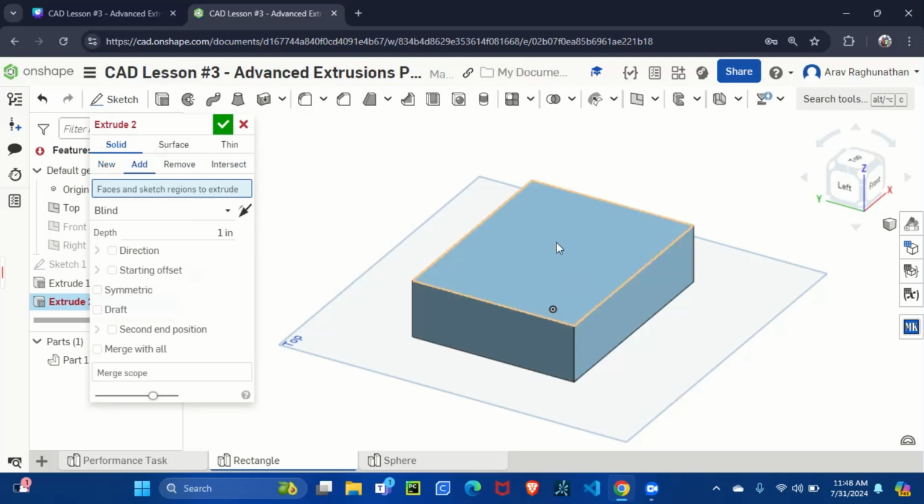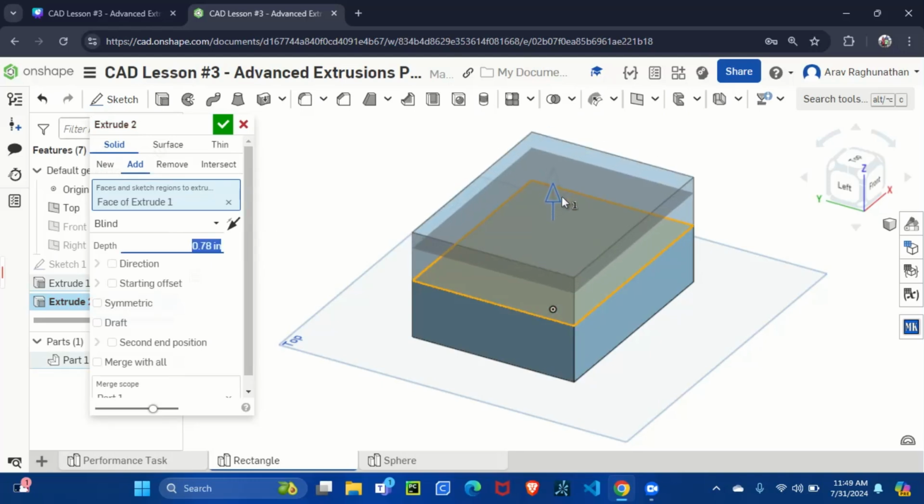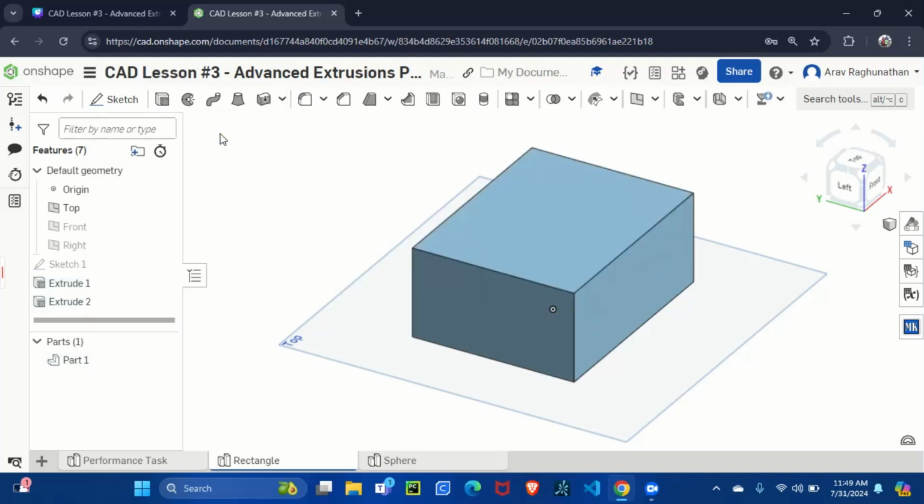Add: you can click on a face or a sketch, and you can add to an existing extrusion. But remember, you can only use this tool if an extrusion already exists on the face or part, or sketch region, excuse me, that you're trying to extrude from. So if I do this, it'll create this extra layer.